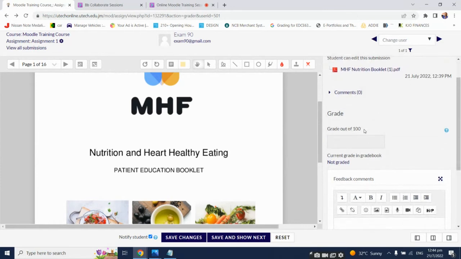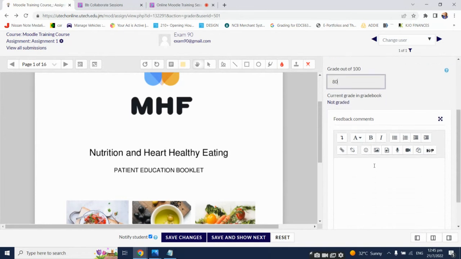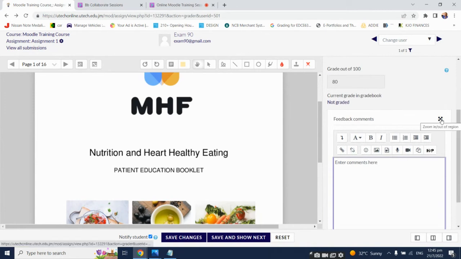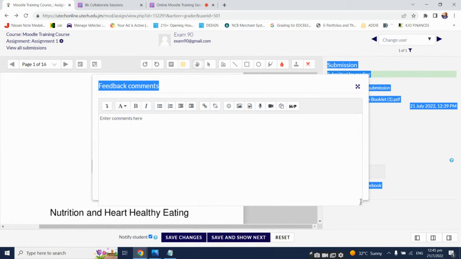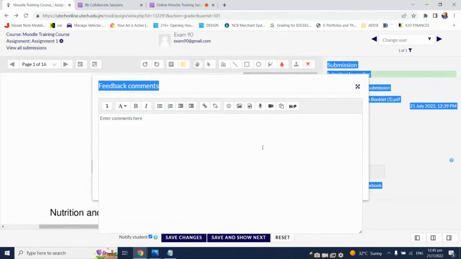Right? So it says it's simple direct grading. Grade out of 100, I could put 80 here. All right. And if I wanted to leave my feedback comments, I could enter comments here. With this as well, if you prefer to do a voice comment, you can do so. You can insert links, pictures, anything at all that you think supports the feedback you want to give the student, you can enter it here. For a bigger space, you can zoom this in, and then you can drag down if you need more space.